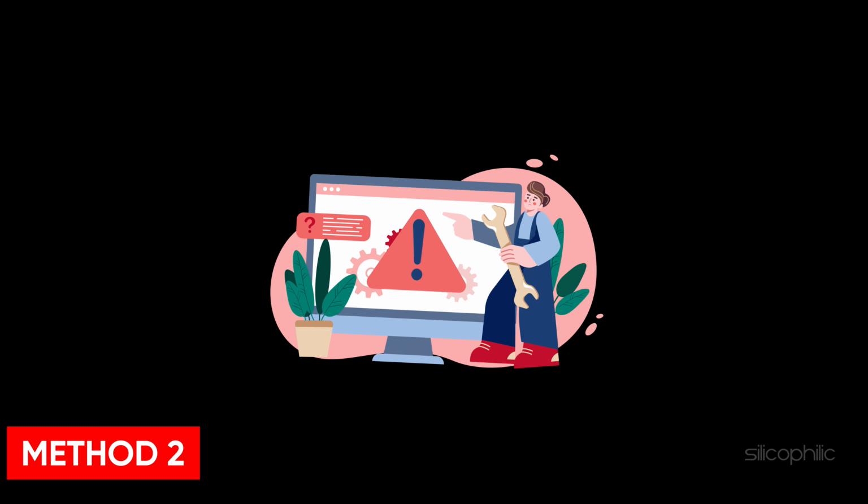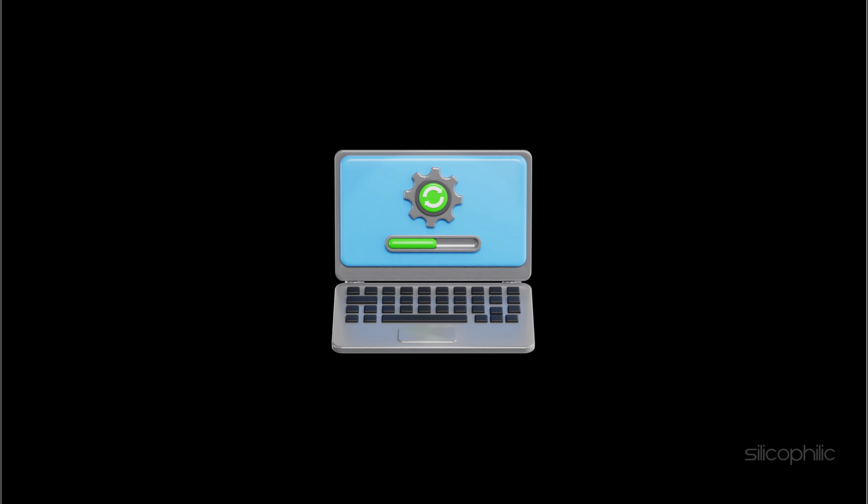Method 2. Troubleshoot your graphics drivers. Make sure to update the graphics drivers before you start gaming. This should help you avoid issues while gaming and boost your gaming experience. Here is how you can update your graphics drivers.